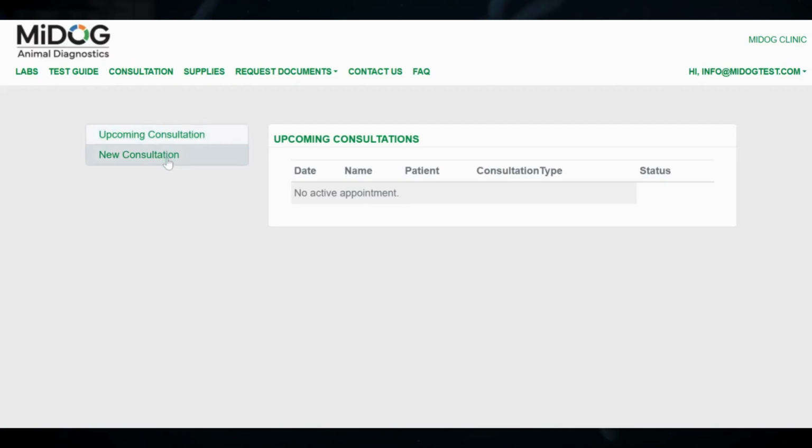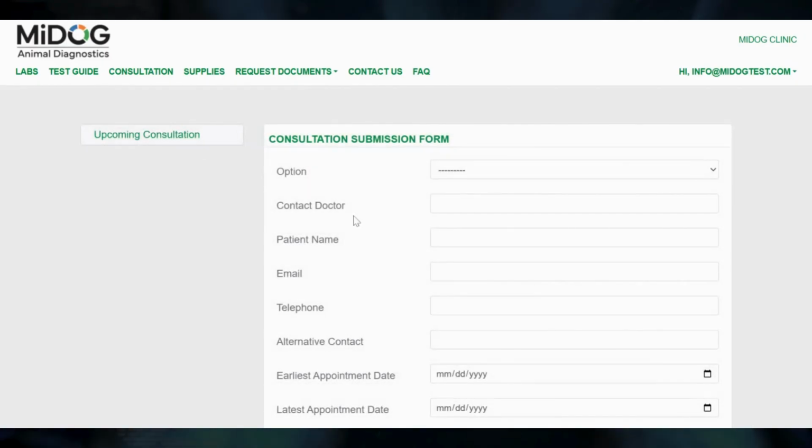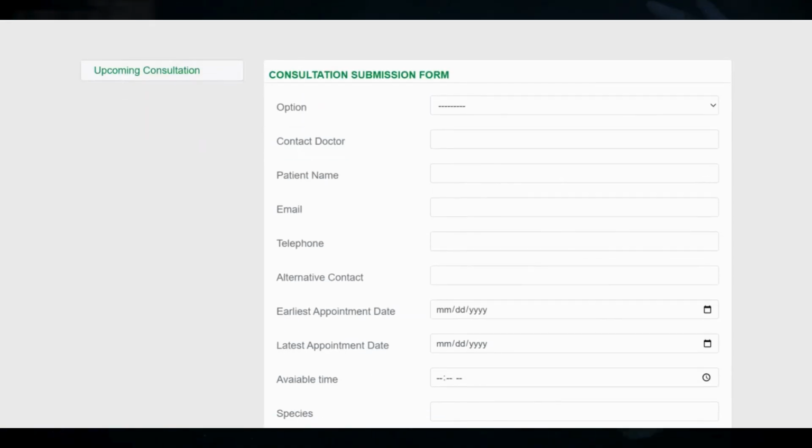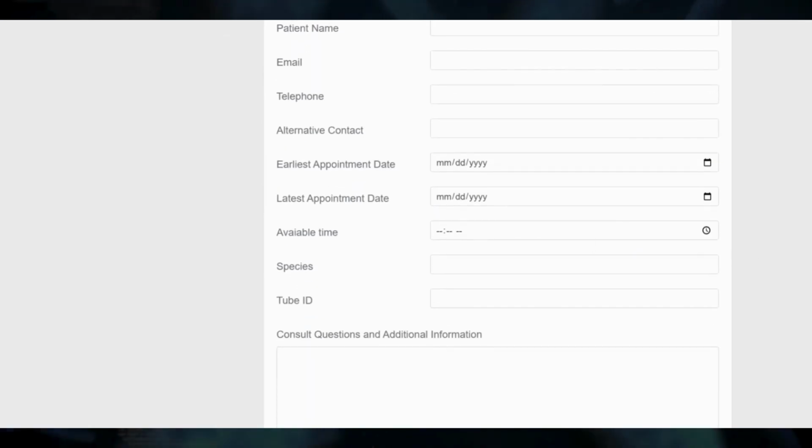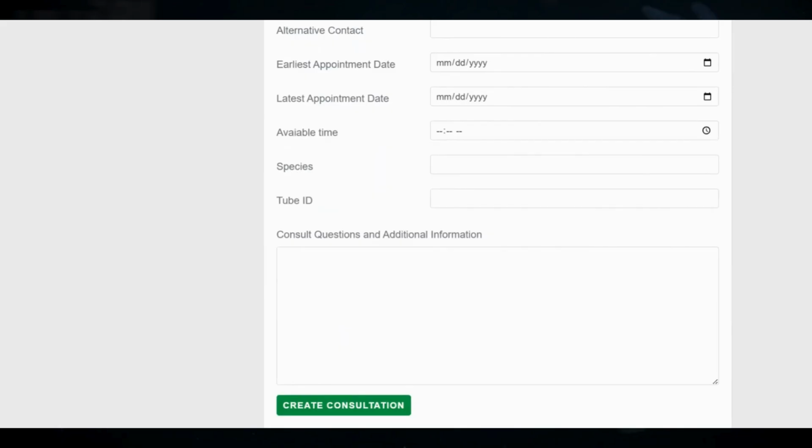To schedule a new one, select New Consultation and fill in the necessary information on the report you would like to consult on, as well as any details on the patient history and your availability. Once done, you can select Create Consultation.